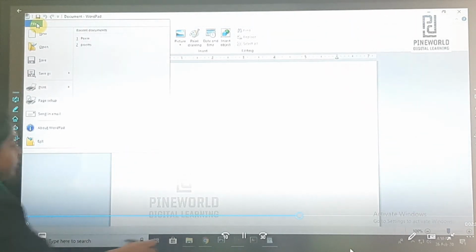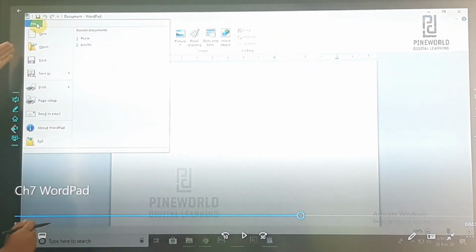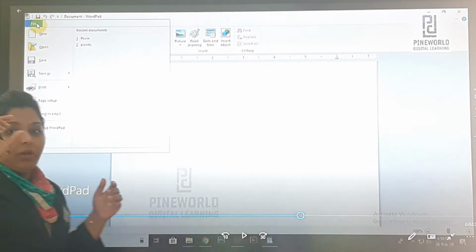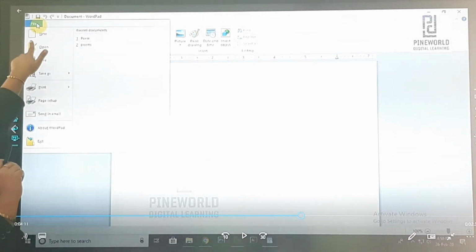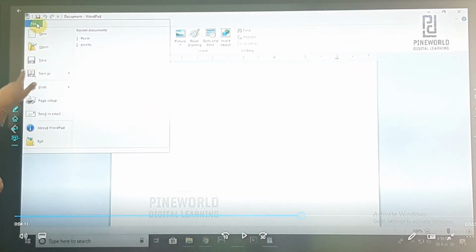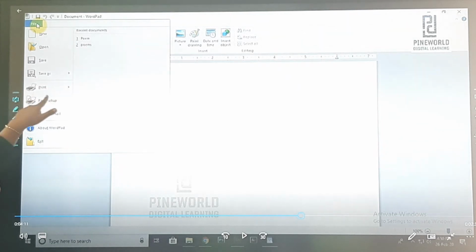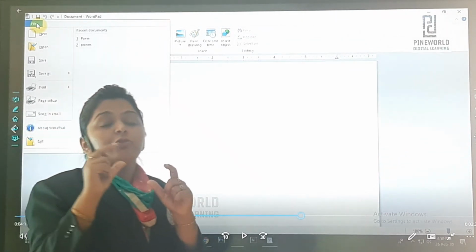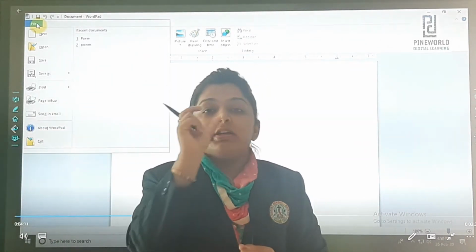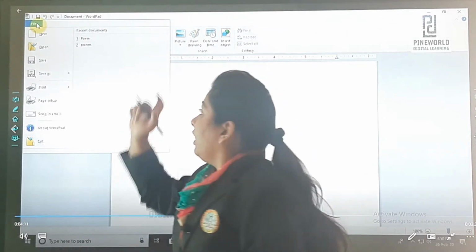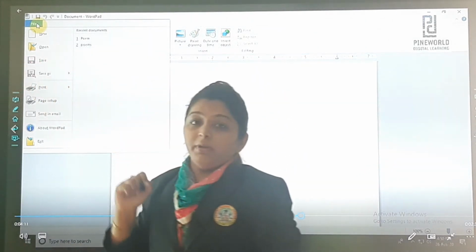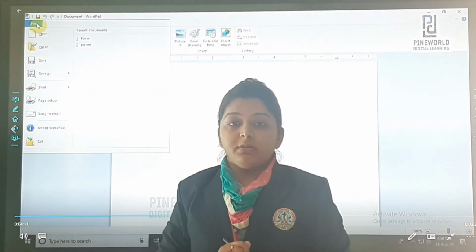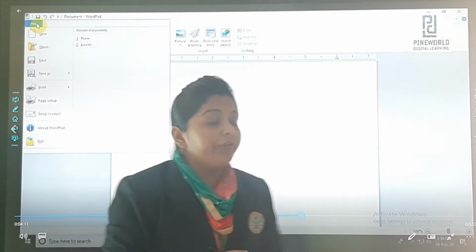Select New in the drop-down menu. You have to study the symbols. Okay, what is the sign for New? Open, save, save as, print, page setup, send an email, about WordPad and exit. You have to study these symbols: which symbol is in front of exit, which symbol is in front of new, which symbol is in front of open. Understood, dear children?